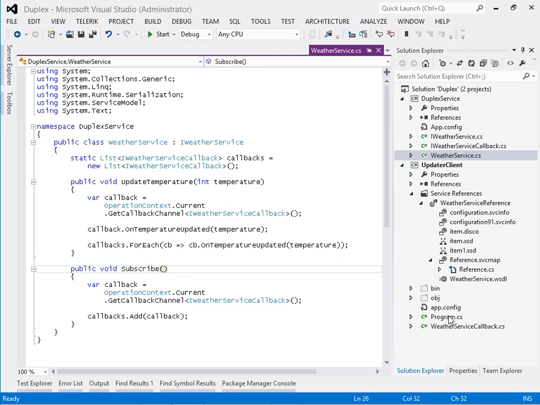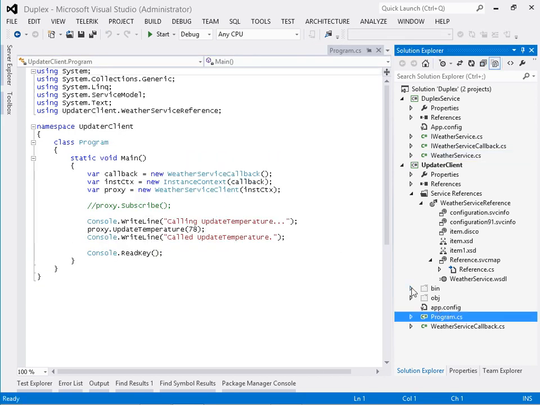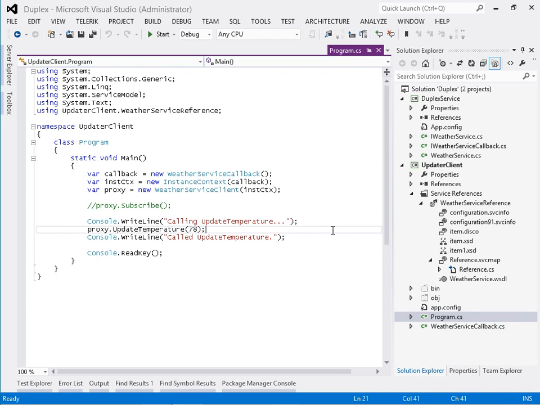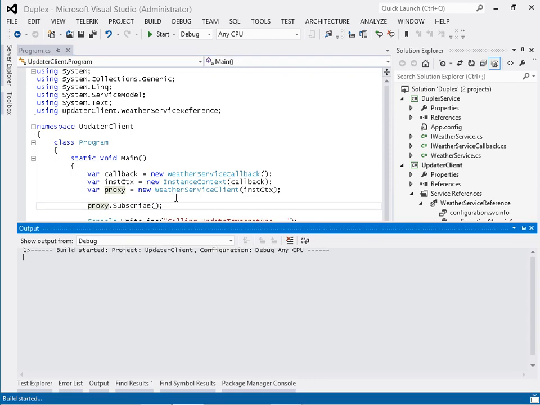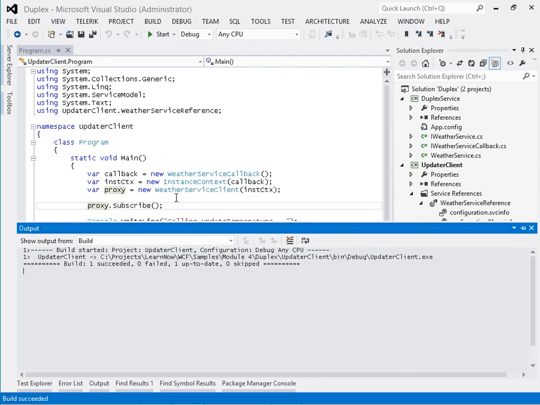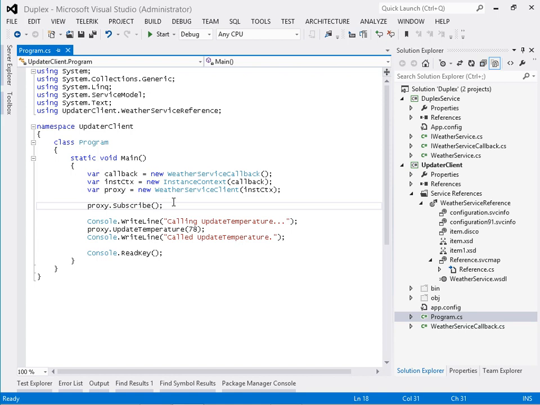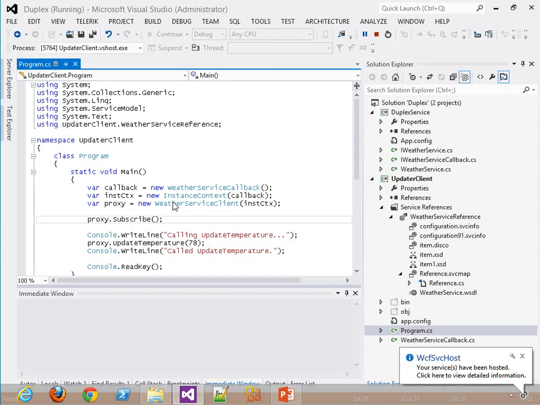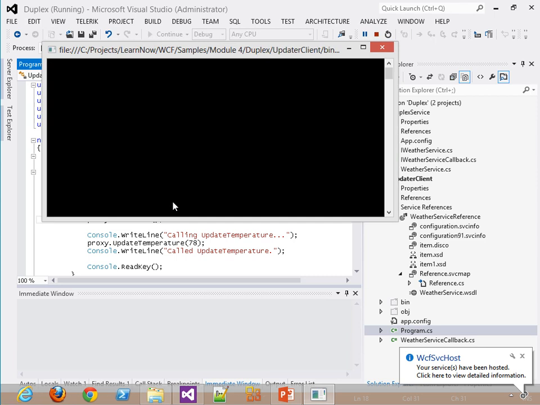Now, let's go to the client. And last time that we ran this, you might notice that we only got one call to the callback. This time, I'm going to use that proxy to call subscribe and build this real quick. Now when I run this, the client will call the service, and then the service calls back twice.